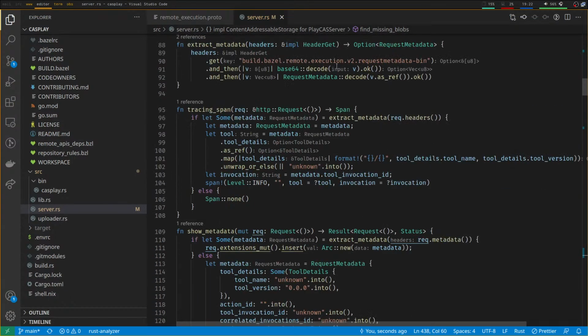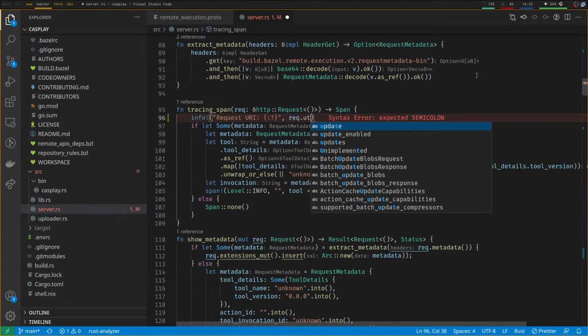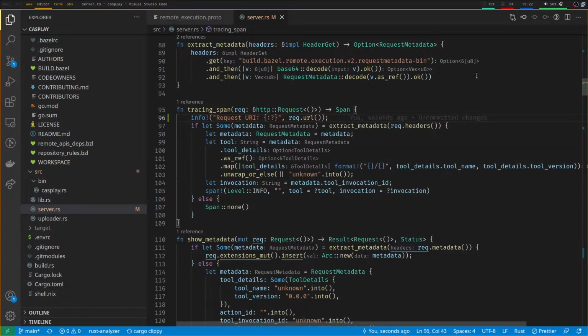Well, conveniently, this tracing span function is being called right at the beginning when we have an HTTP request. I wonder if we can print out the URL of what's being requested. Info request URI. I think it's that. And often URIs and URLs are spelled the same. Nope, that's not allowed. URI. Well, that's not an error.